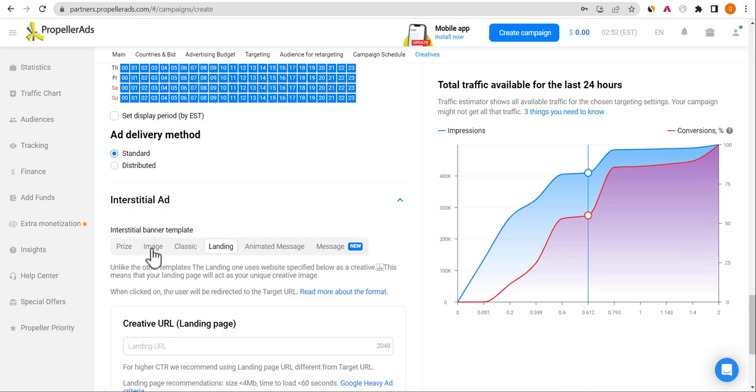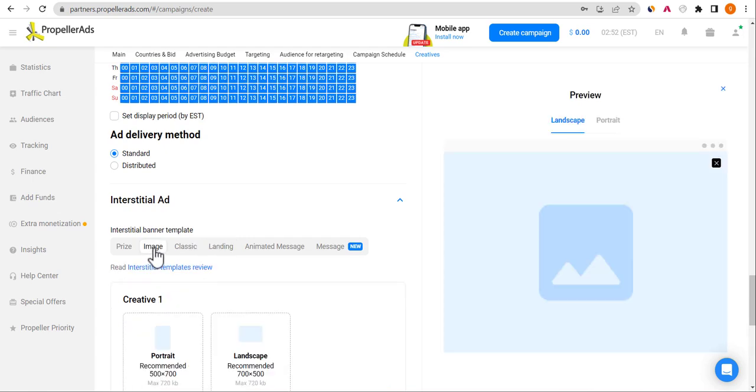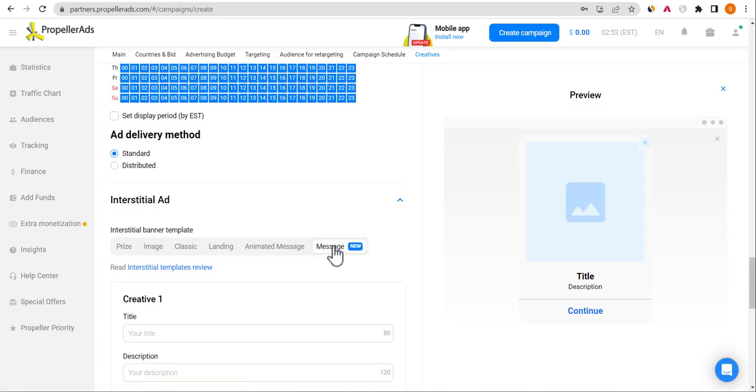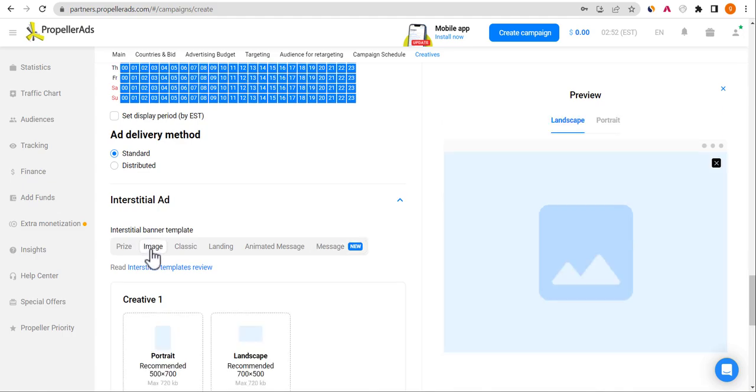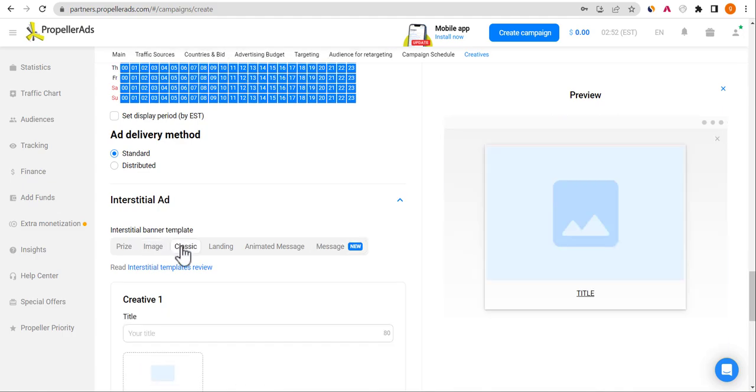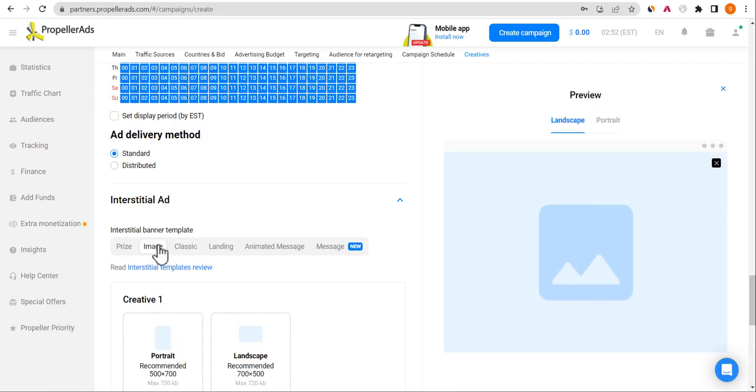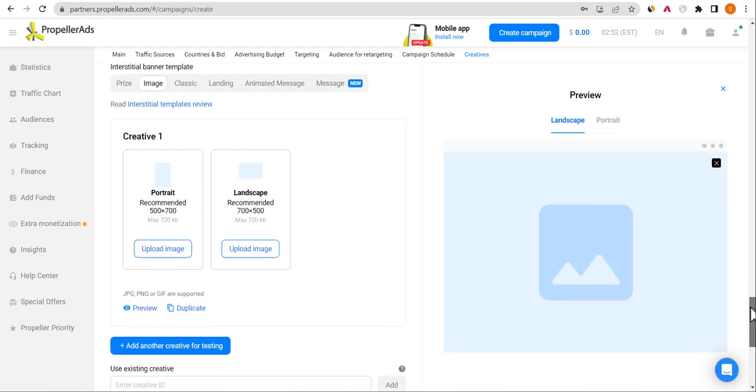Here is very important. We need image interstitial. That's what we need. You need to choose your interstitial ad format here, and again the template you want to use. Either you use image messaging type, or you use image. This one is going to convert. Classic is also good. Okay, just leave it under image. Image is going to work very, very well.